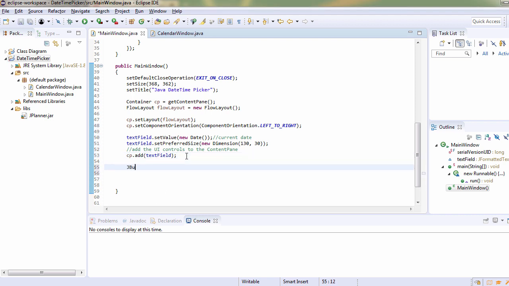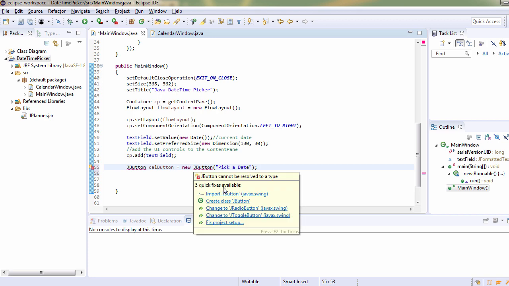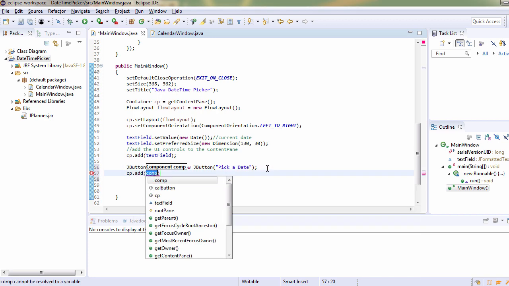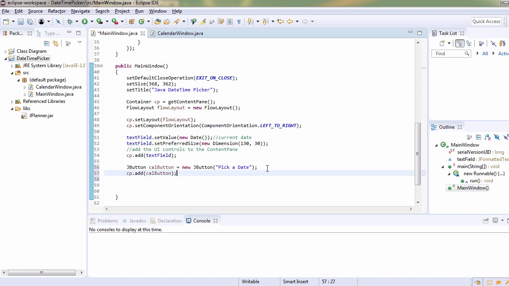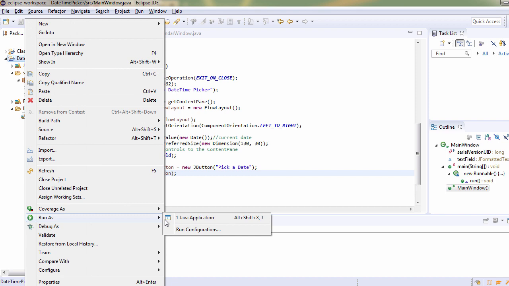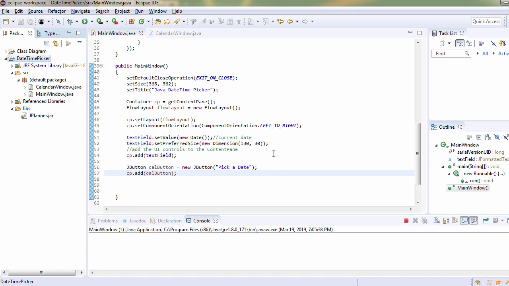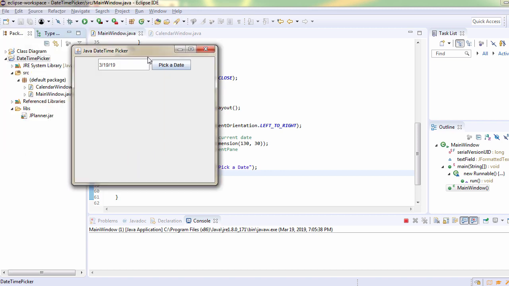Let's add the button. It is of type JButton. We add it to the content pane. Let's run the application. By now, it must show the text field and the button placed as we want. Here they are.